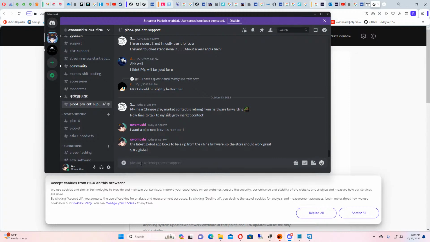Hello. Okay, I'm back. So what did you guys come up with? Do you think the updated version, 5.82, would work with the enterprise versions without a region switch, just going global? Because that's what I'm thinking. I'm thinking it's going to work that way.